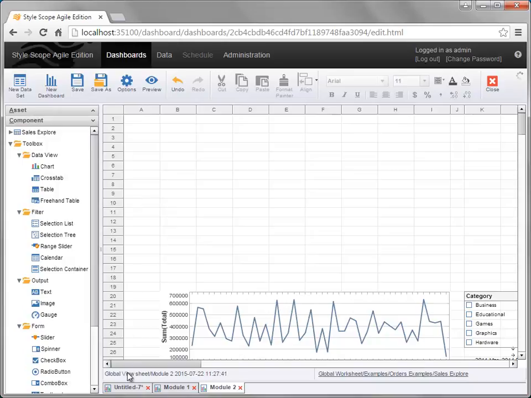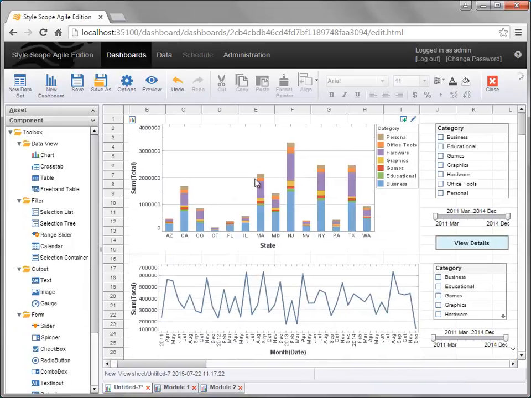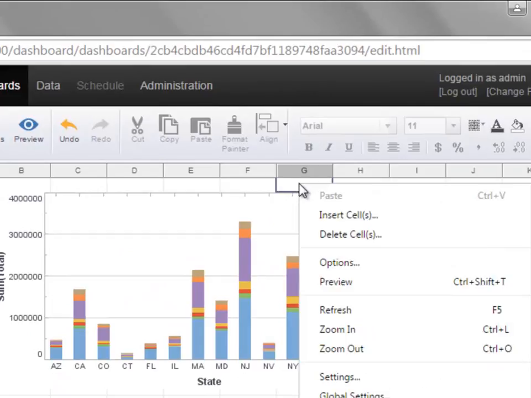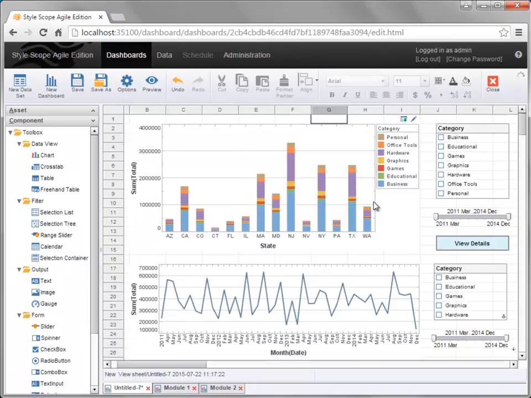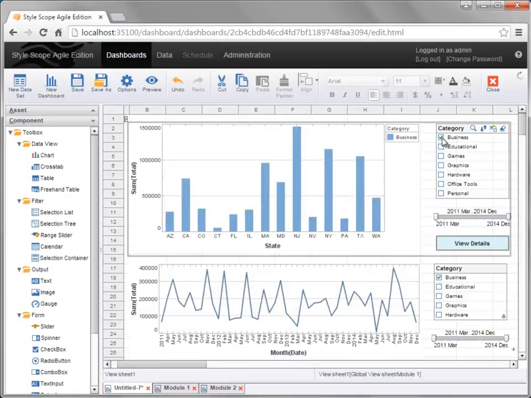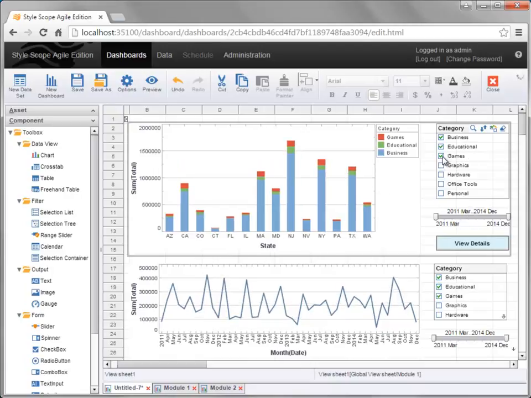Return to the composite dashboard, right-click in an empty area of the dashboard, and select Refresh. This will refresh the composite dashboard with the changes that we just made to the dashboard modules. Again, make some selections in the category selection list or in one of the range sliders.